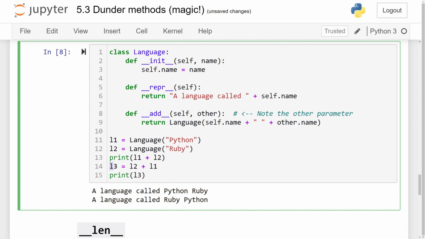And we can also make new objects or new variables using the method right here. So L2 plus L1, notice how it's reversed from above. L2 plus L1 is going to make a new language object whose name is Ruby Python, and that's the output right here when we print out L3.